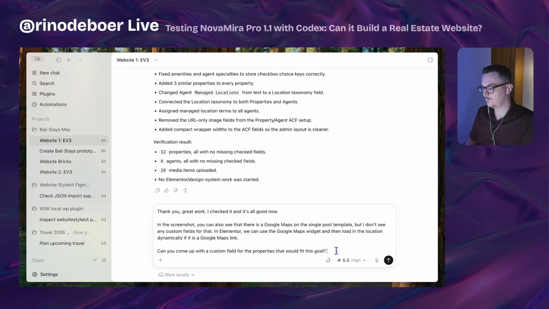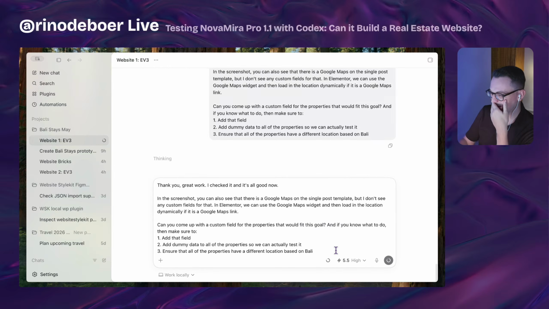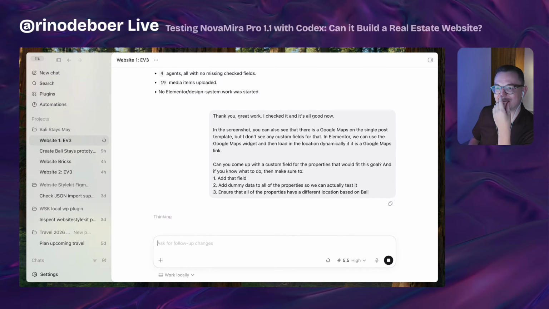And if you know what to do, then make sure to add that field and also add dummy data to all of their properties so we can actually test it. And make sure that all of the properties have a different location based on Bali. Oh, let's see if we can do that. That would be super cool if we can do that.